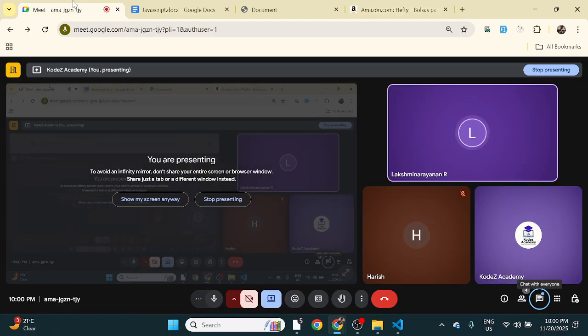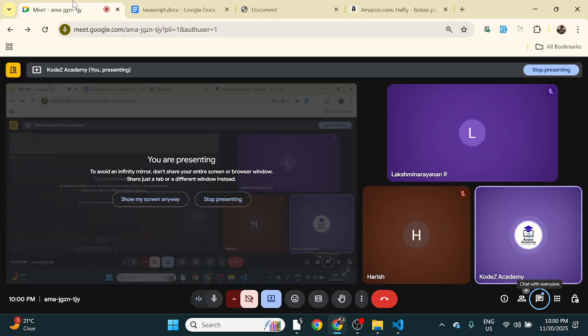Ma'am, so HTML is just for creating a basic web page only, and JS is for making it interactive, correct? Yes. Using HTML and CSS you can create a beautiful website, but it will only be static. There will be no interactivity, there will be no functionality.